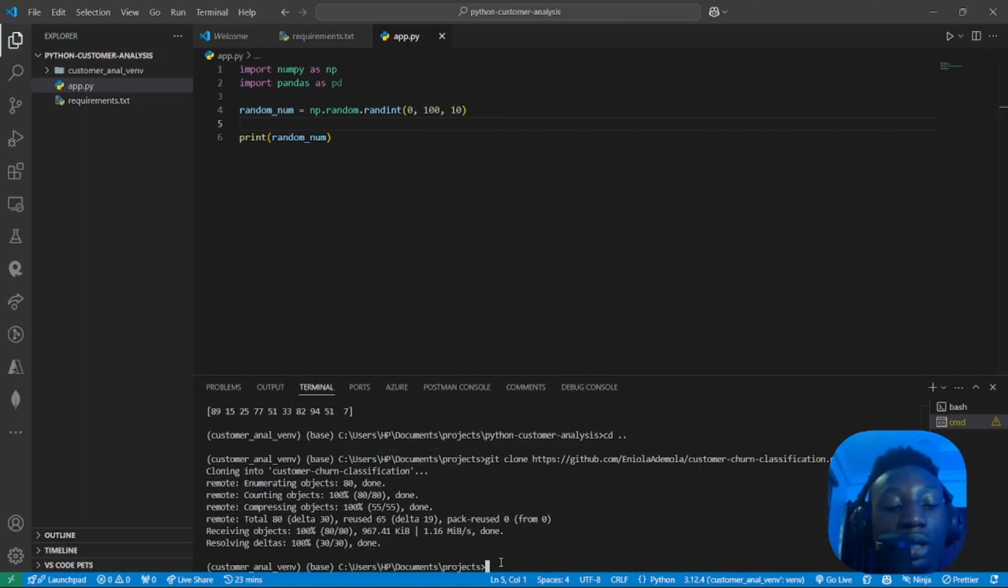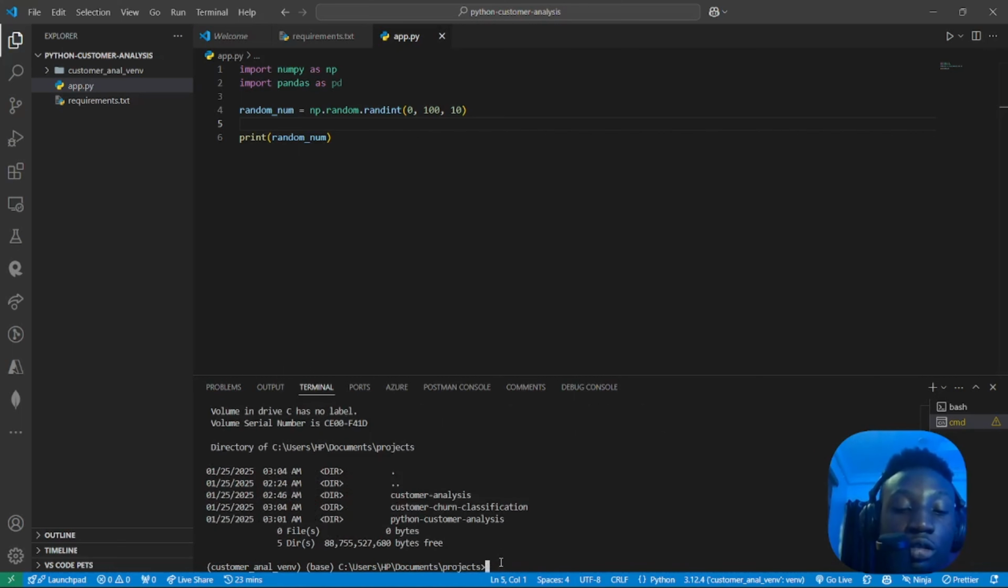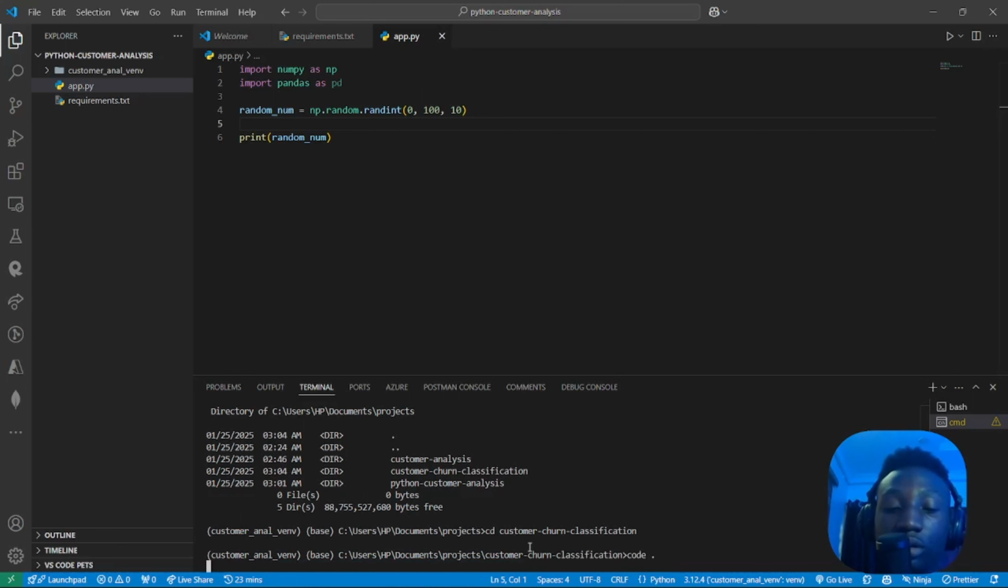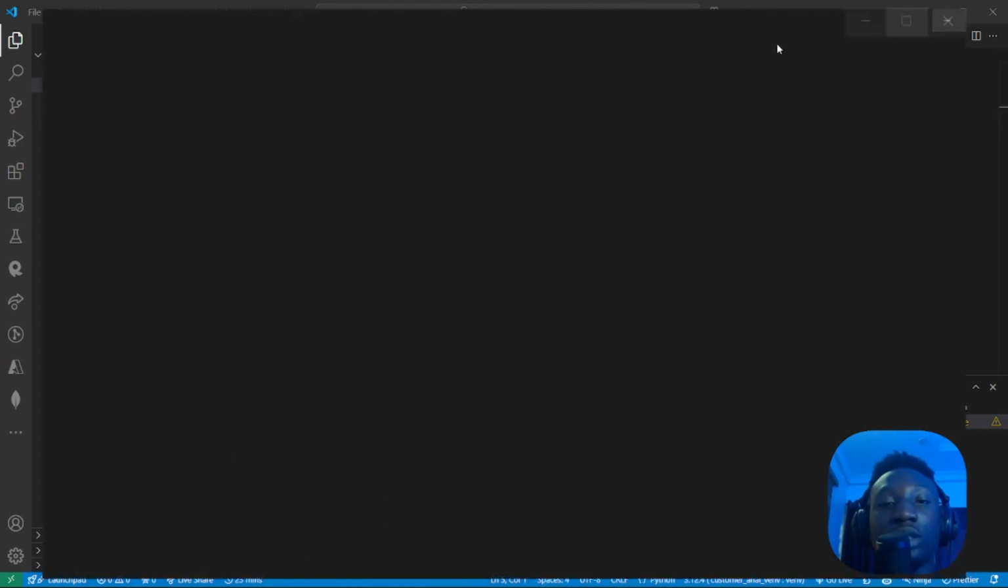You can see it's done, and what I'll do now is I'll just say dir to see the folders I have in this particular project. And you can see I now have my customer churn classification here. Now I can say cd customer churn classification, enter. Once I click enter, I can open this using VS Code, so code . All right, you can see it opens here.